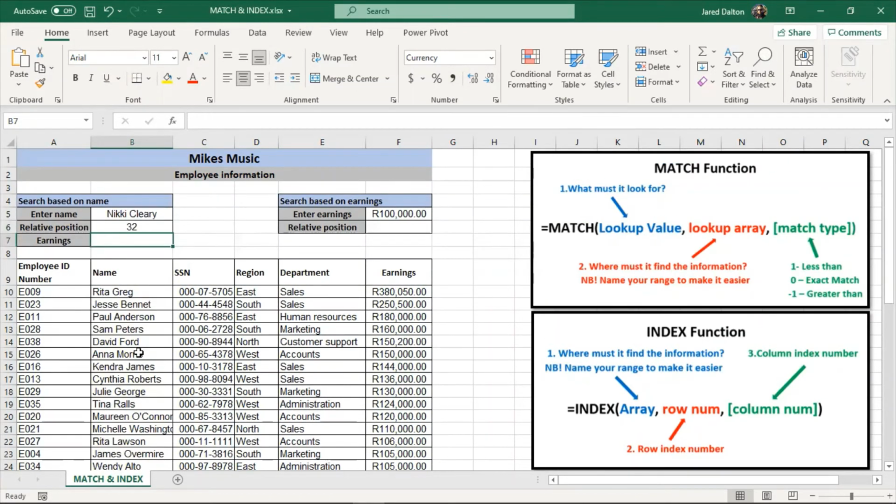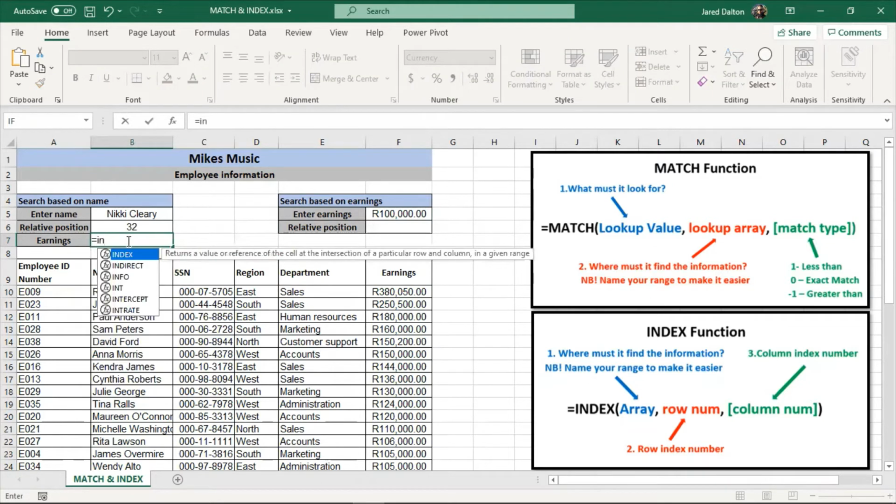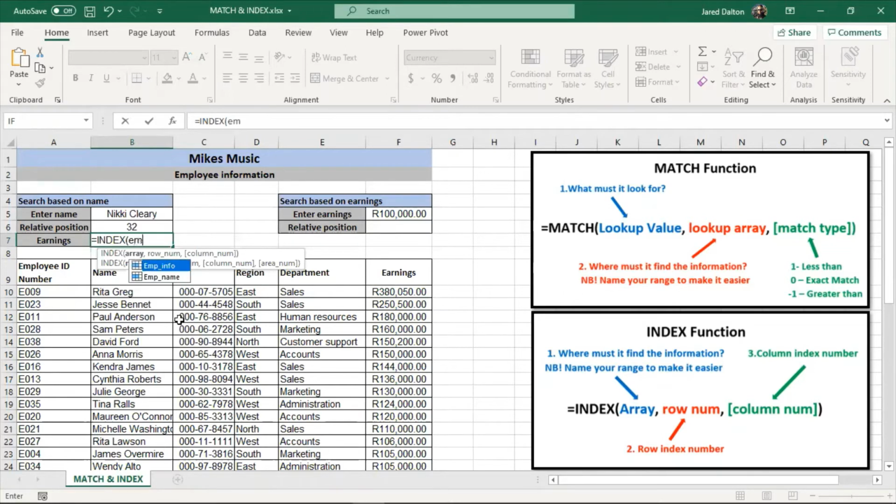So next, I would like to find out what Nikki is earning. So I'm going to use the INDEX function for that. With cell B7 selected, I'm going to type out =IN, and in the drop-down menu, I'm going to double click on INDEX. So the first step, where must it find the information? I'm going to use the entire table as my array in this formula here. I have named the table EMP_info. So that is the name that I'm going to use in the formula. I'm going to type out EM, and then I'm going to double click on EMP_info. I'm going to put a comma there.